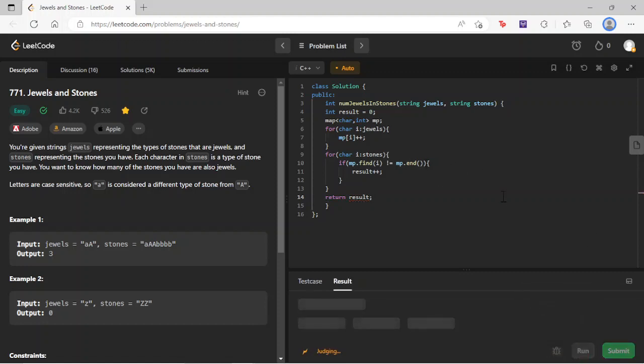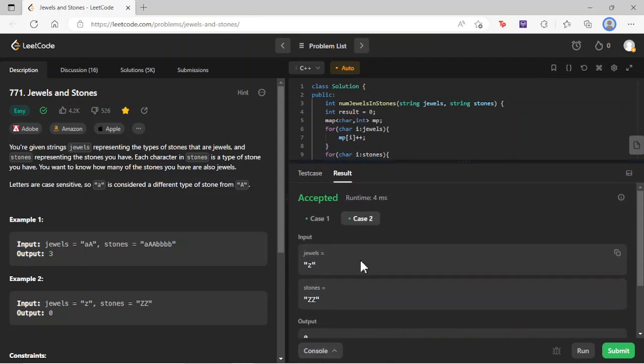Then we run it, and it gives us that we were able to solve it. As you can see, case 2. This is case 1 from the example.